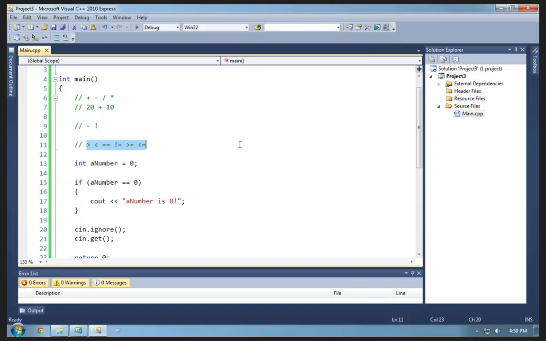Okay, so as far as the other relational operators, greater than, less than, equal to, not equal to, greater than or equal to, and less than or equal to, they all do exactly what you'd think they would do. So if I said if a number is greater or equal to 0, and so on and so on.